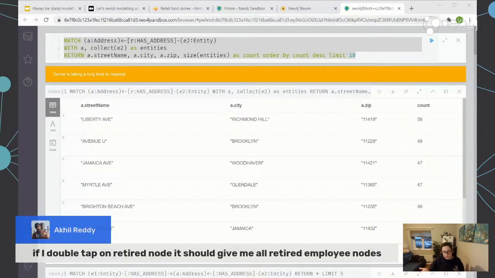Then another approach you might look at is, well, actually, I'm going to add labels. So I've got a label of employee for everything, and with Neo4j, you can add more than one label. So you might say, well, actually, what I want to do is apply a retired label to my employees. So not only do I have an employee label, but for some of my employees, I also have a retired label.